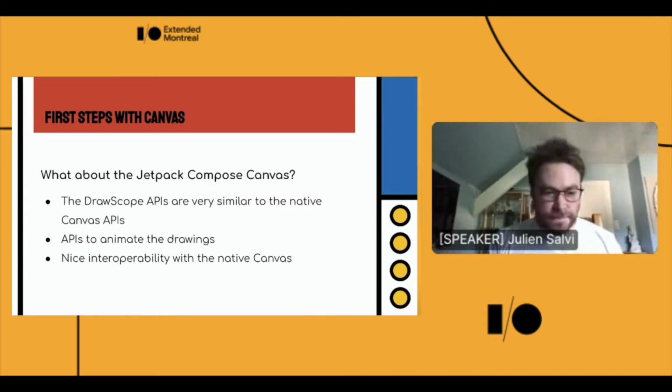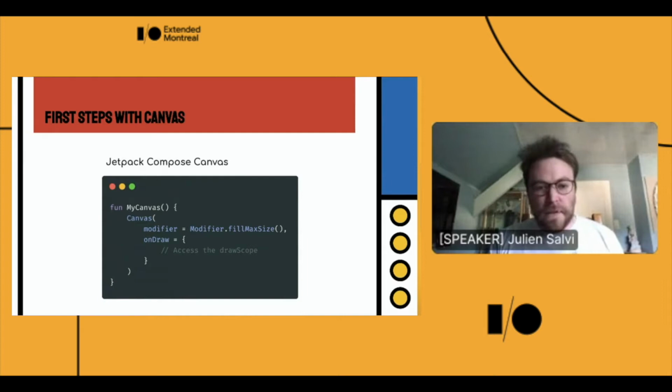So this is the component, the Jetpack canvas. As a name, simple as it is, canvas. Set a bunch of modifiers you want here. And then to access the draw scope, you have to override the lambda onDraw. And inside the lambda, you'll have access to the draw scope.